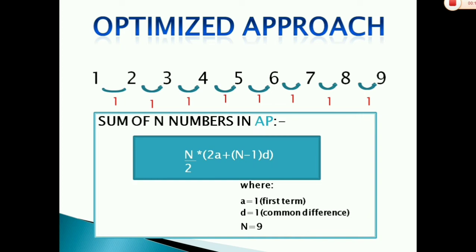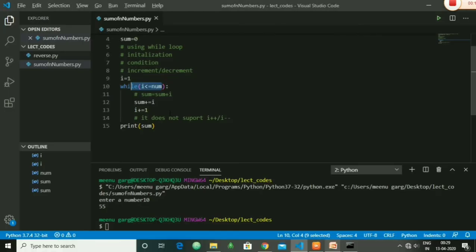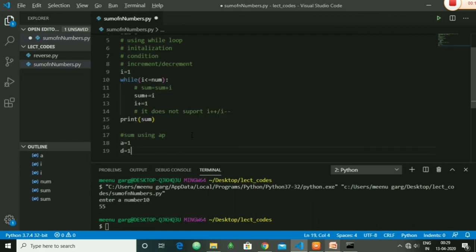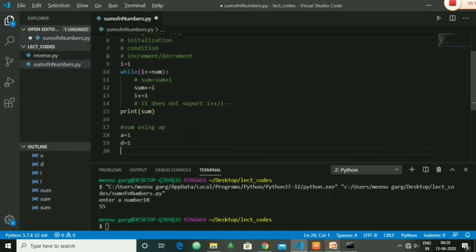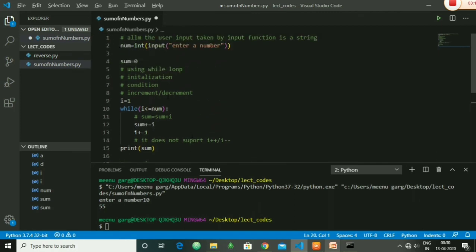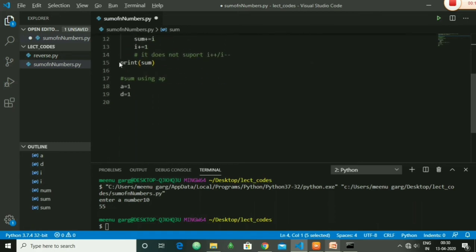So let's check this method out. Okay, I'm going to comment it out. Okay, let's leave it there now. Sum using AP. Okay, now a is equal to 1. Yeah, d is also equal to 1. Now the number I am getting over here from input, num, sum is there. I just have to now compute the formula. What formula was it? n, which is number.